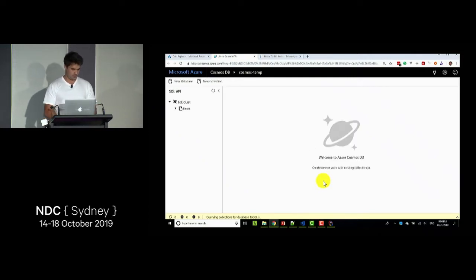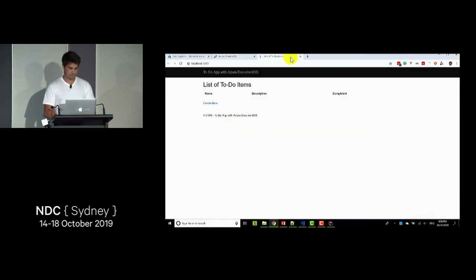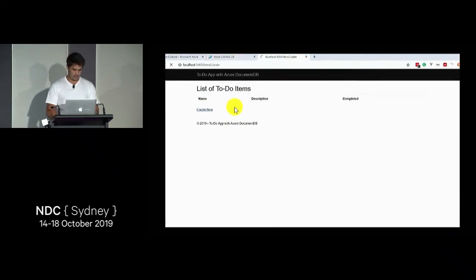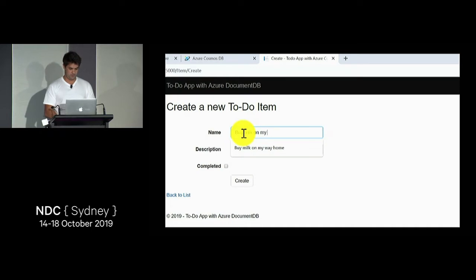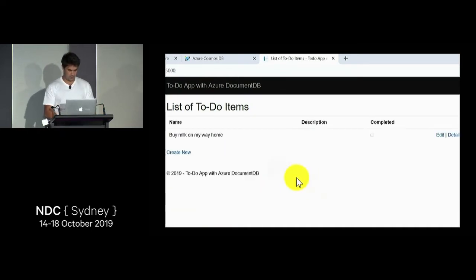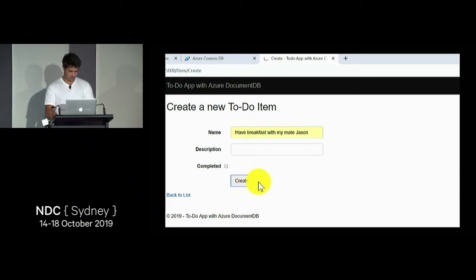All right, so I've got the to-do list and the items collection. And in the documents, you can see that we have nothing. Cool. So I'm going to create a few items here just so we can see how we can query the data and how the data flows through my Cosmos DB instance. So I'm going to create here: buy milk on my way home. I'm going to create a couple more. Have breakfast with my mate Jason. Create.